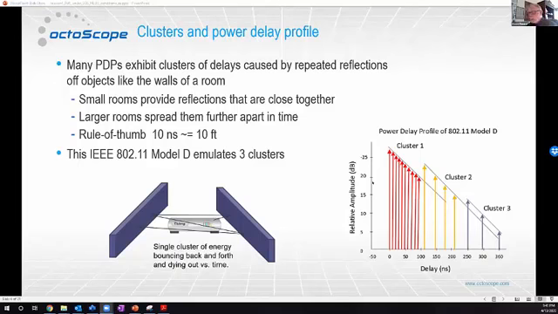Best thing to try and get a handle on this is to imagine a cluster of energy that bounces back and forth off the walls. So each time it bounces, it's a little lower in amplitude, it's a little later in time, and this kind of continues. If you look, for instance, at the red cluster there, that's what's happening there. It's bouncing back and forth, becoming attenuated each time. General rule of thumb, 10 nanoseconds is 10 feet.